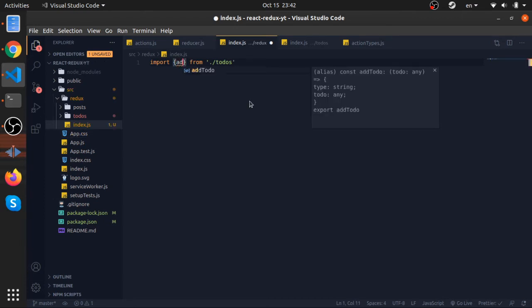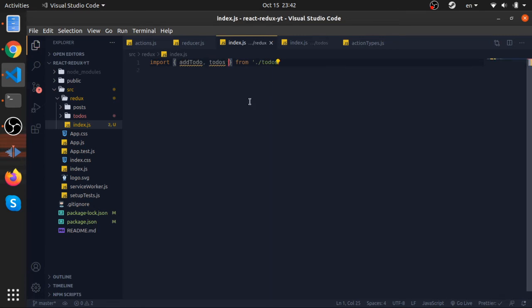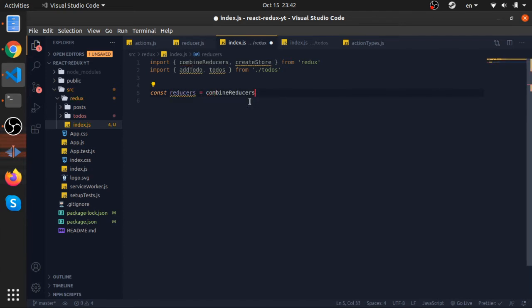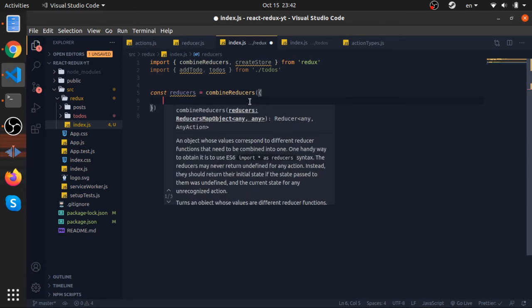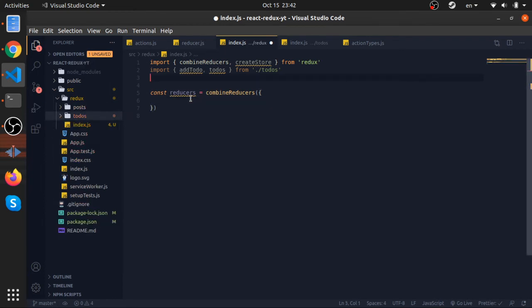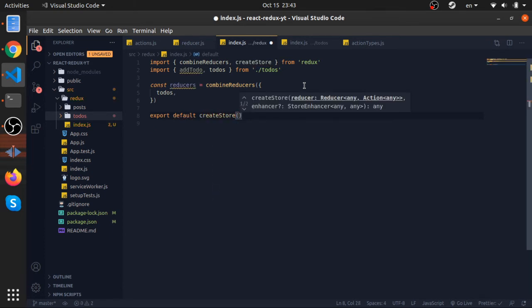So let's import the addToDo and the toDos, and let's import at the top Redux. I'm pretty sure I mentioned this, but this is a watch-me-create-application kind of video. So I'll import createStore and combineReducers functions from Redux itself, and I will create a variable called reducers. This will be equal to the returned value from combineReducers, and all of our reducer functions, either for toDos or posts, will be passed here like this. That's the shortcut for that. And the default export will be the returned value from createStore, and pass to it your reducers. And that's pretty much it.